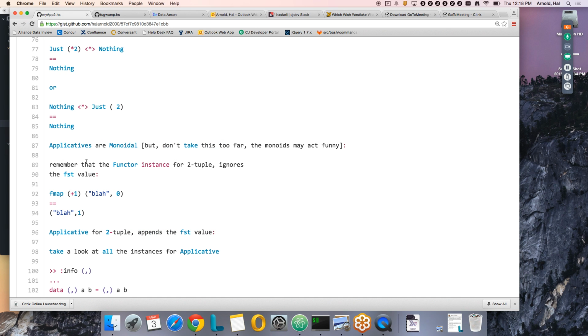So let's see. I said that applicatives are monoidal. I caution you about taking that too far. That can get you in trouble because you have to pay very much attention to which monoid you're using. Sometimes it does things that are a little bit of a surprise. Let's take a look at this case here, right? If I fmap +1 over this tuple, it ignores the left side of the tuple, and it fmaps the 1, right?